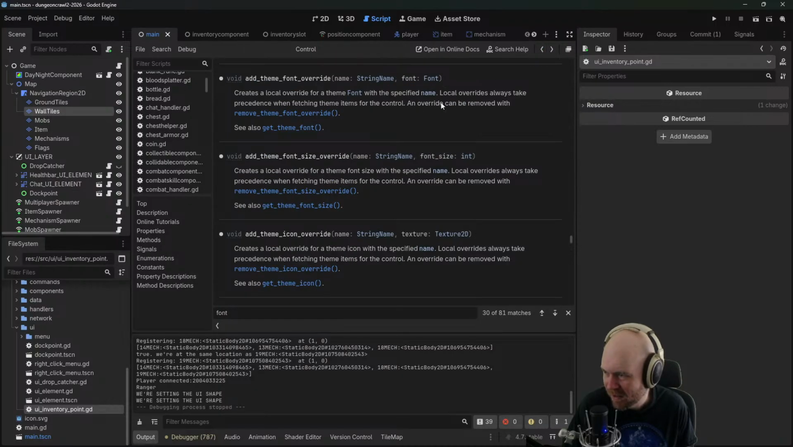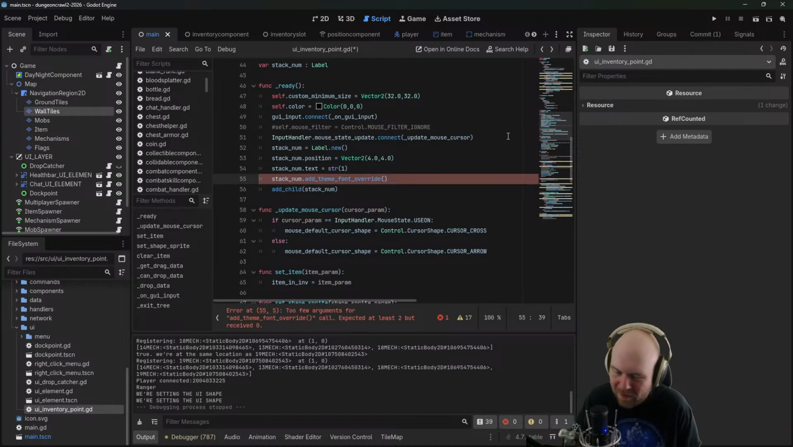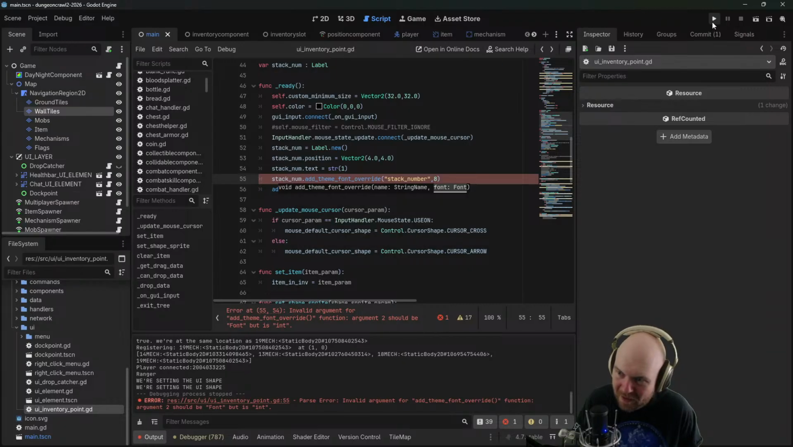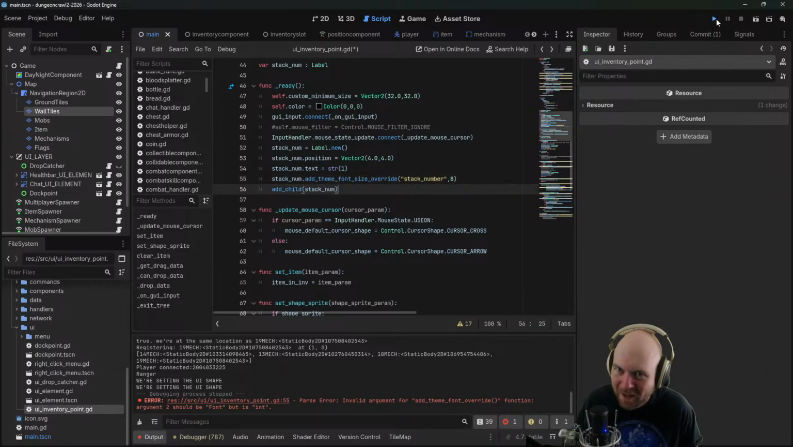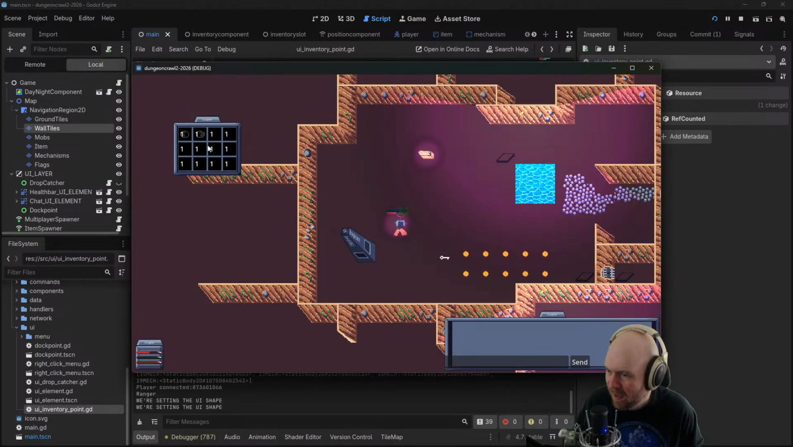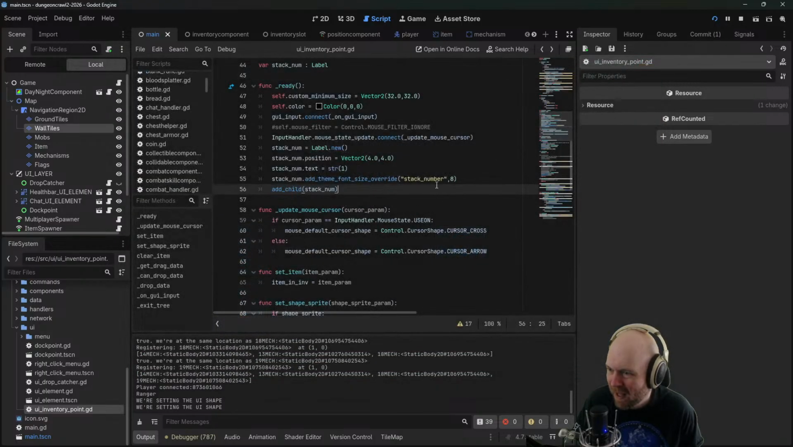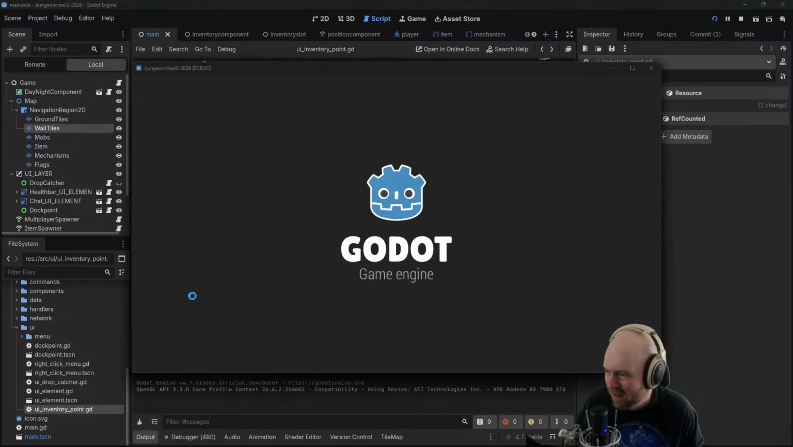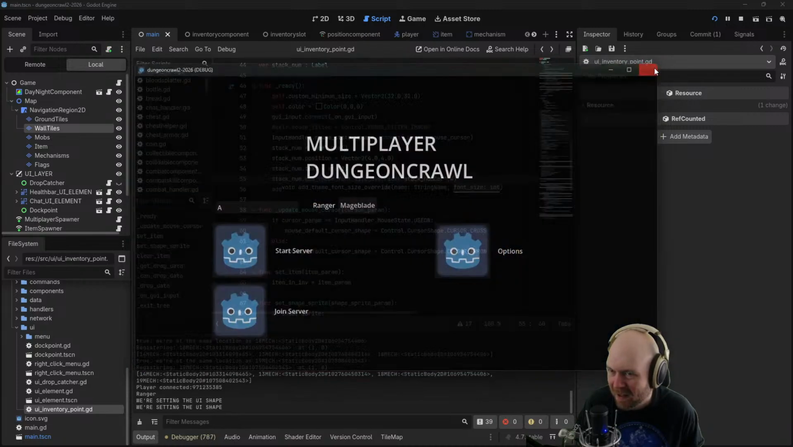Okay, I know what a string name is. Creates a local override for a theme font with a specified name. Local overrides always take precedence when fetching themes. An override can be removed. Maybe I just give this a name like cranberry or something random, and it'll work just fine. Stack number. The font can be 8. I don't know. Font size override. There we go. Did that even work? I don't know. Maybe 8 is the default. No, it's not working.